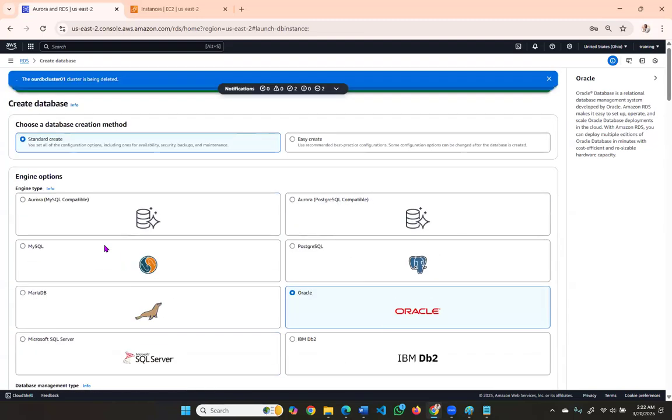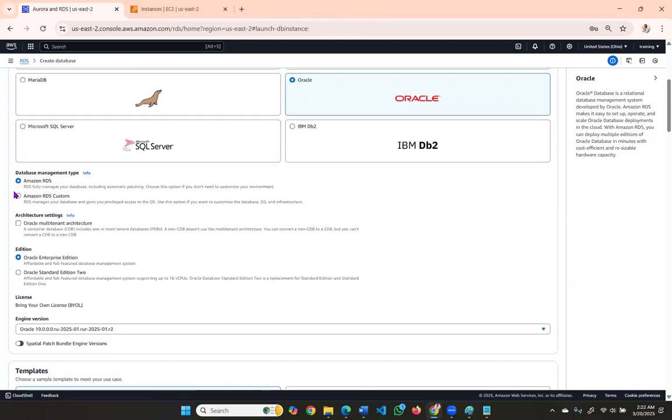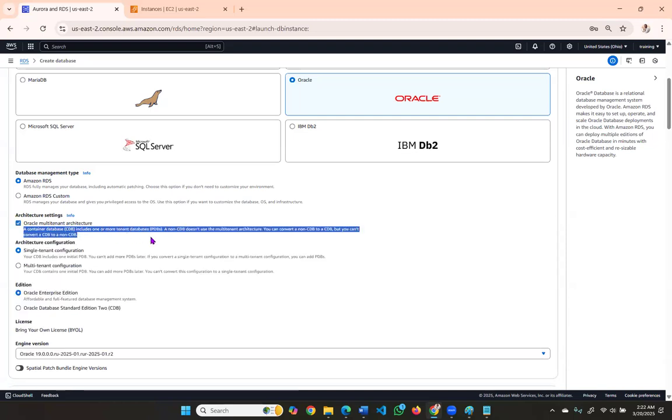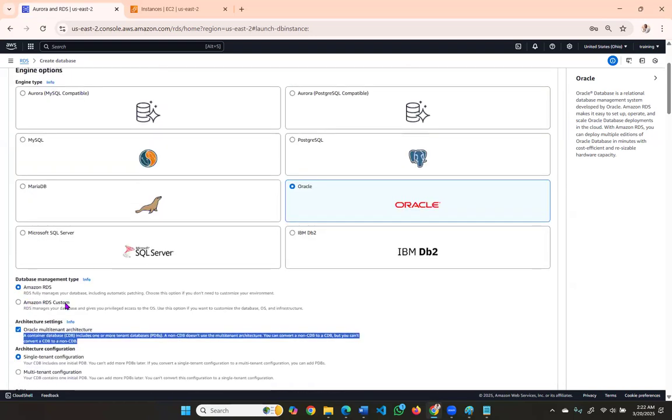Okay, let's just go through it. So we take Oracle. RDS fully managed. All of them are fully managed. So all RDSs are fully managed, even though Oracle is third party. This is the instance, the service that hosts the database, so it's fully managed for Amazon RDS custom. Architecture settings, Oracle maintenance architecture. A container database includes one or more tenants. I want to do this.